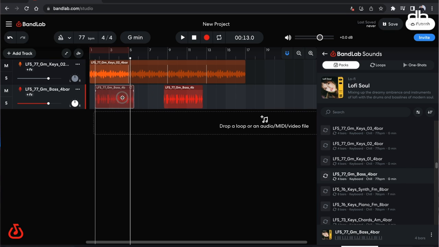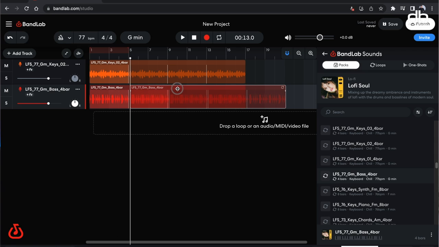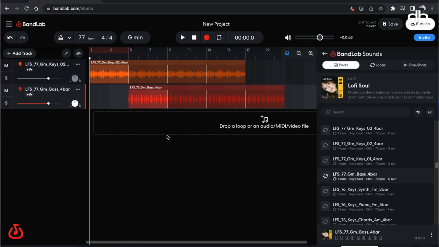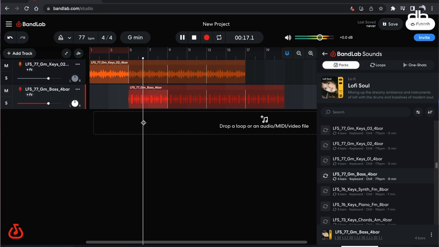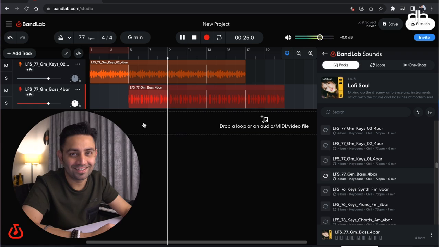Let's drag it and make it a 16-bar loop, like the keys, and I would also like this to play after the first 4-bar loop of the keys. So let's grab and move it to the beginning of the 5th bar. Now let's listen to this together with the keys. I like that a lot.